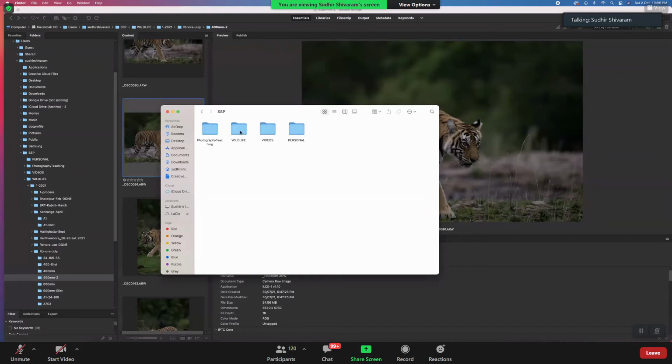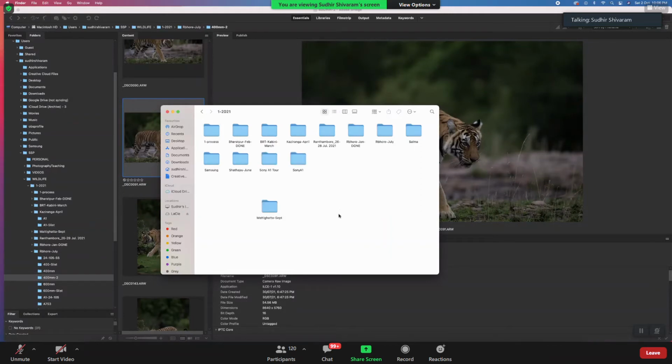So that goes into the video folder. Within wildlife, I again segregate year-wise, and also anything specific for prints I do, or recently I'm getting into NFT, so this is a folder of all my NFT images. So I segregate that. Again, this is miscellaneous. So 2021, if I go in that, again all the tools and month-specific folders are maintained. So Bharatpur, February, then BRT Kabini event in March, Kaziranga in April, then Mattigata last weekend with friends, then Ranthambore Jan, Ranthambore July, and since I'm a Samsung brand ambassador as well, all the Samsung related projects go into this.